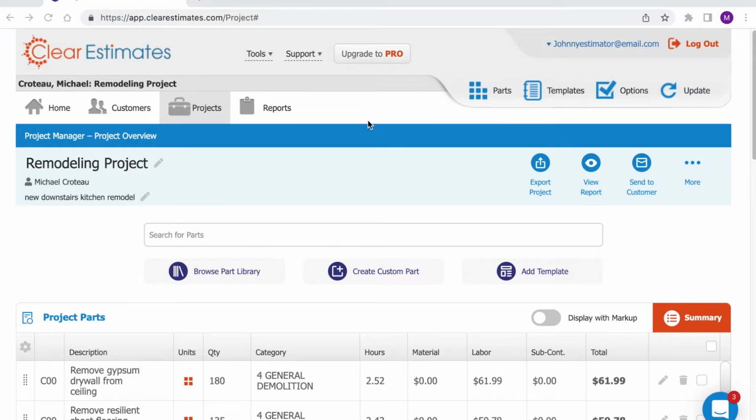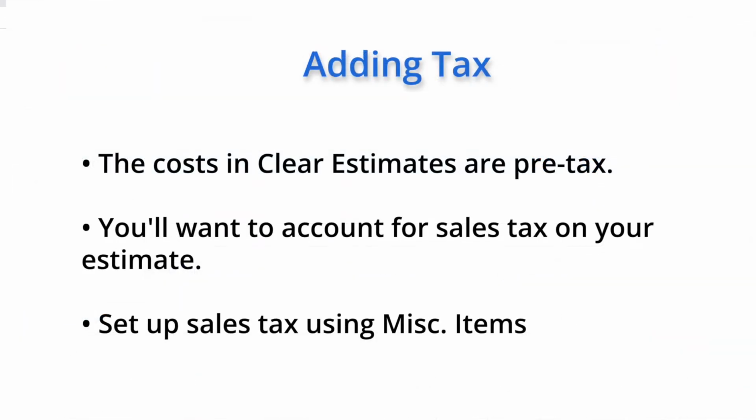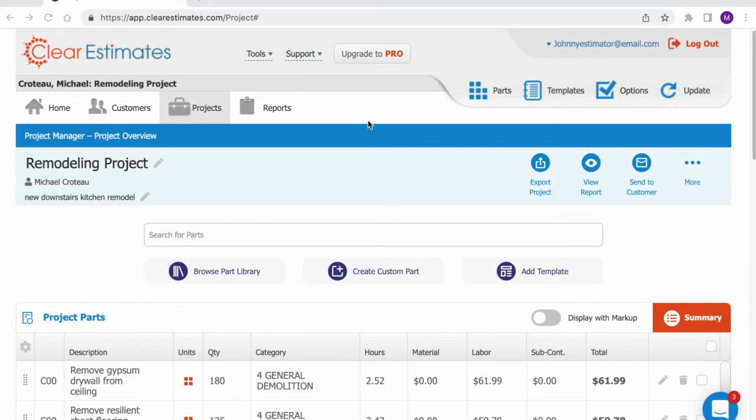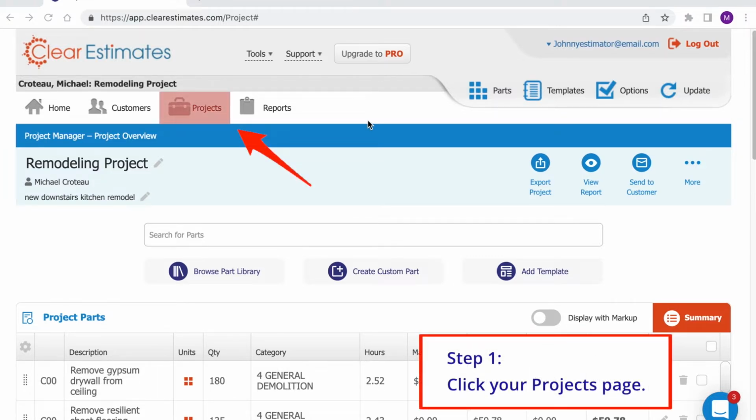In this video, we'll discuss adding tax to an estimate. The costs in Clear Estimate's part library don't include any tax, so you'll want to add tax to your estimate if needed. To add tax to your project, the first step is to find your projects page right here.